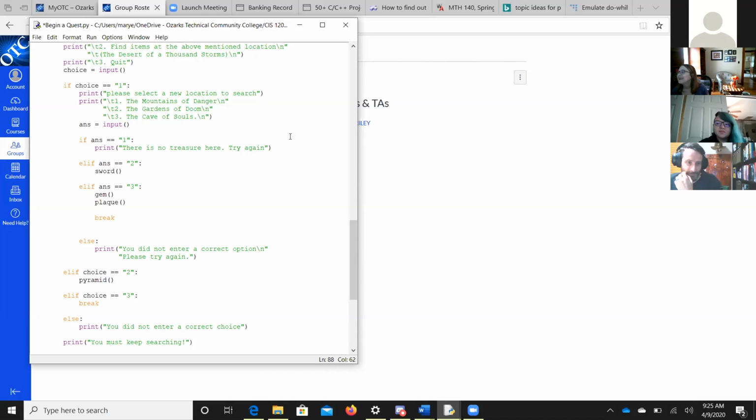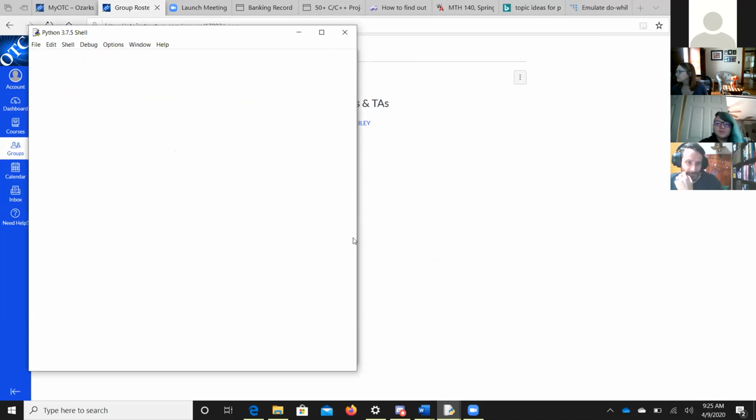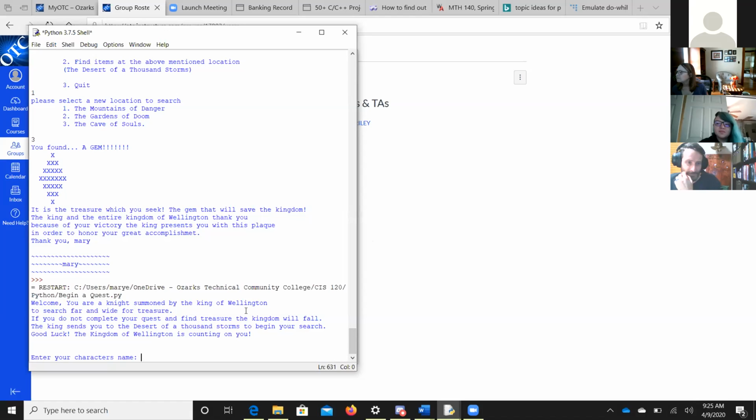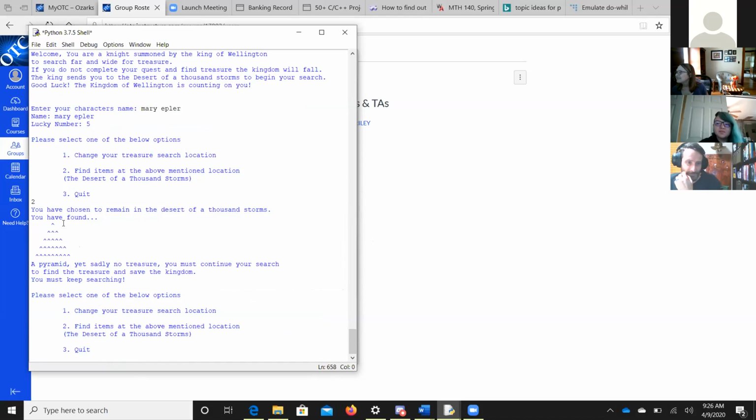I really enjoy the way it looks. Is there a way that you could demonstrate how it's functioning by running it? Yeah, sure. Okay, so here it welcomes you, it says your quest, and you enter your name. Then it'll give you these options. So if I pick 2, it's just going to say you found this pyramid, but no treasure, so you need to continue. So then it makes me pick a new option.